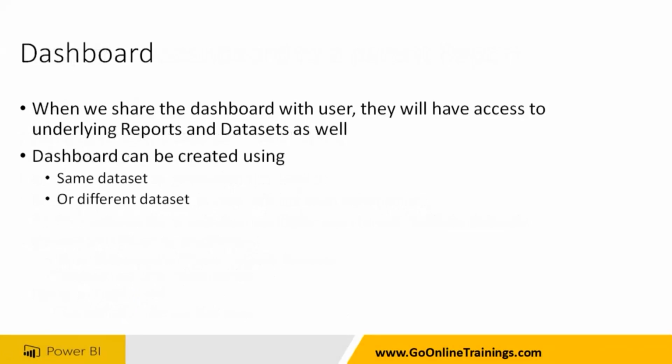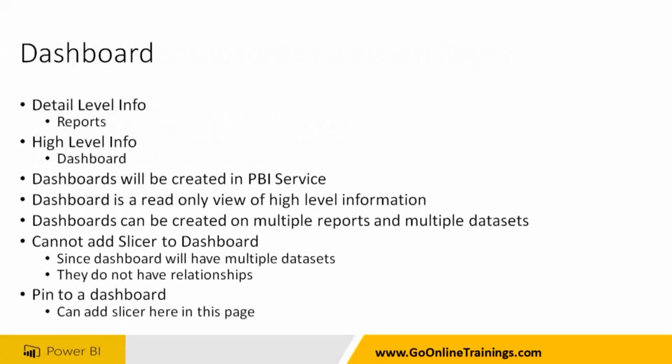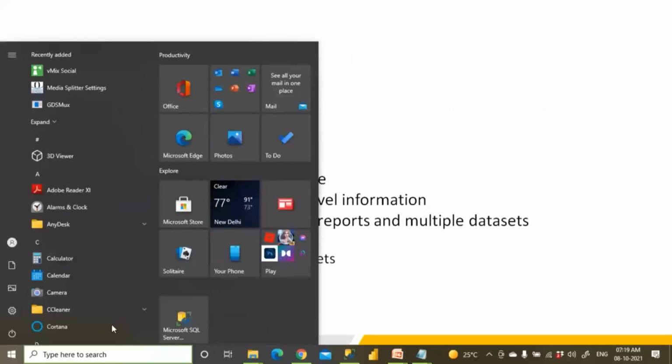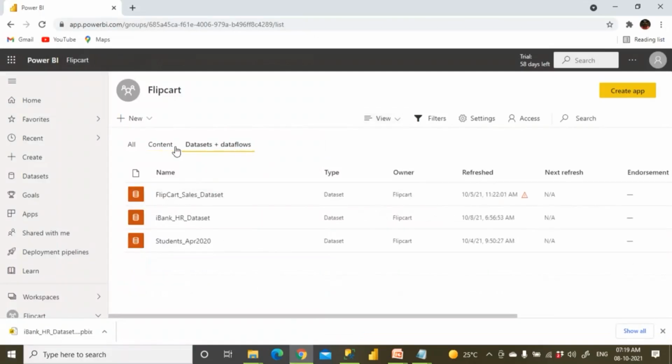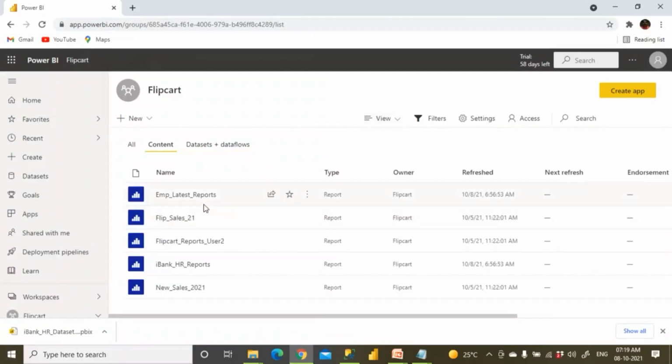Now, let me show you how to create a dashboard. Let me go to Power BI service. Now, these are the data sets I have, and on top of that, I have multiple reports.